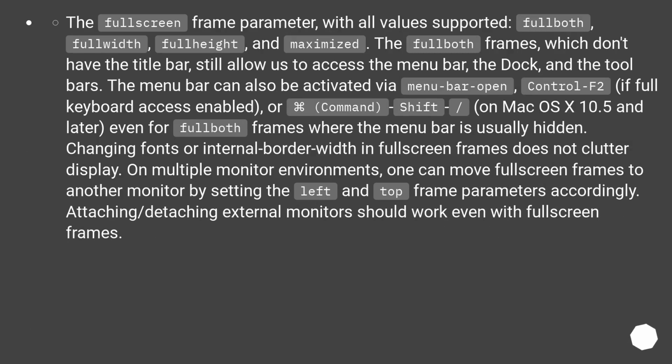The fullscreen frame parameter, with all values supported: fullboth, fullwidth, fullheight, and maximized. The fullboth frames, which don't have the title bar, still allow us to access the menu bar, the dock, and the toolbars. The menu bar can also be activated via menu-bar-open, Ctrl-F2, if full keyboard access is enabled, or Command-Shift-/ on Mac OS X 10.5 and later, even for fullboth frames where the menu bar is usually hidden. Changing fonts or internal border width in full screen frames does not clutter display.